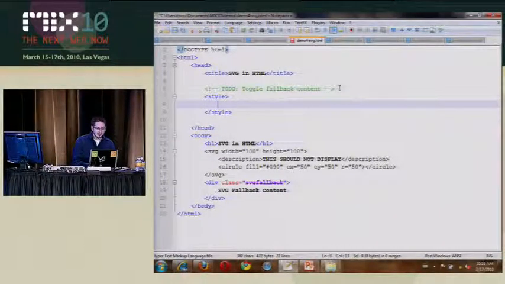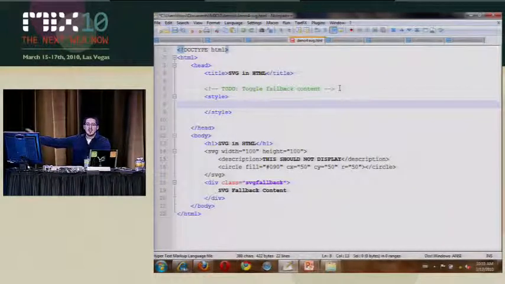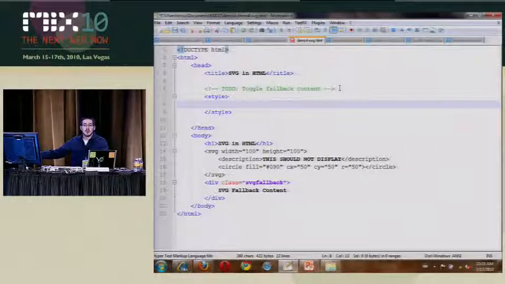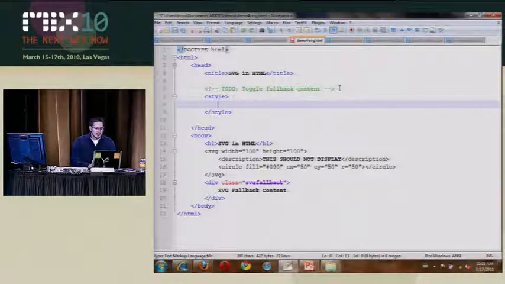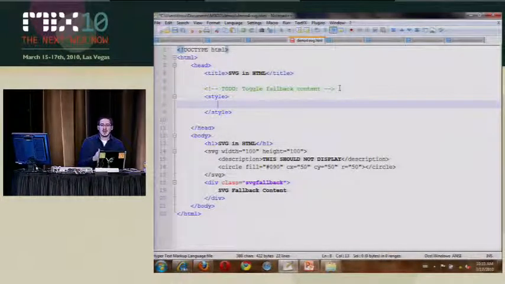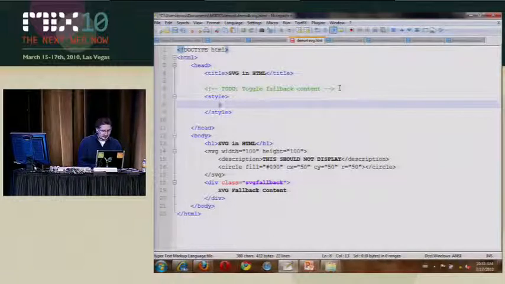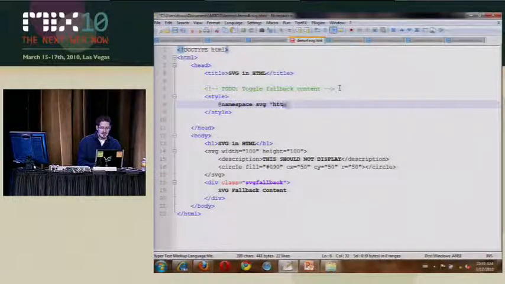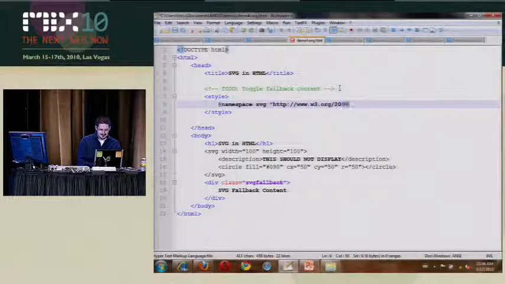Specifically, namespace selectors. When you create an SVG element in an HTML5 page, it ends up in the SVG namespace, which all SVG elements do. And so you can pivot on that from your script and from your CSS. So I'm going to set up a namespace of SVG here. I happen to have memorized the SVG namespace URL. And there we go. Semicolon.